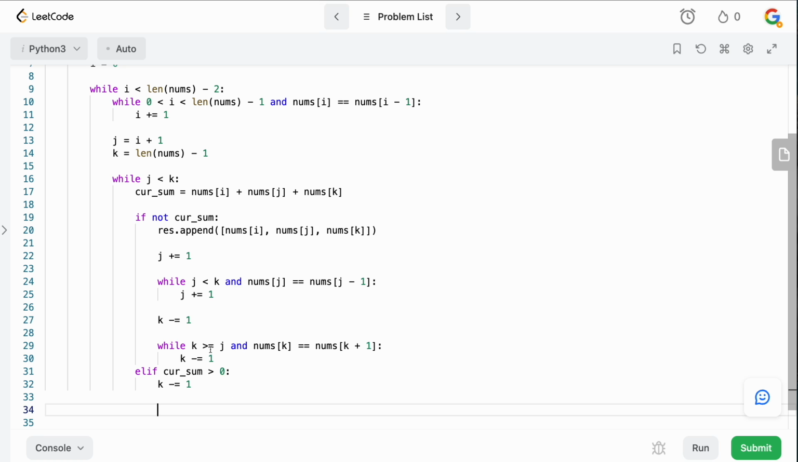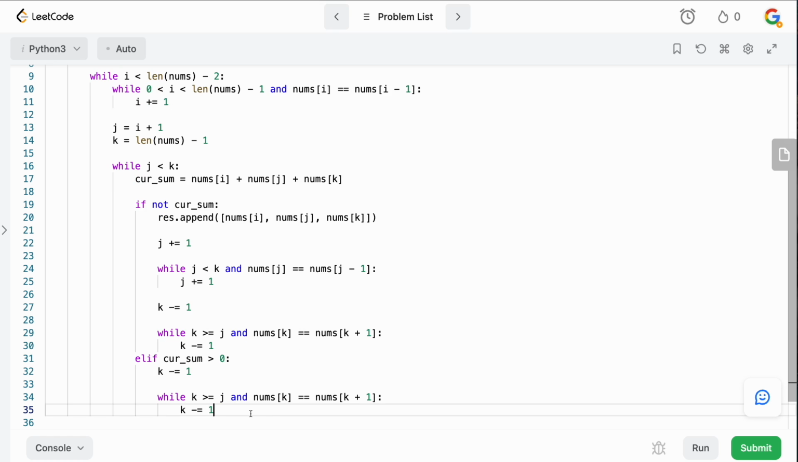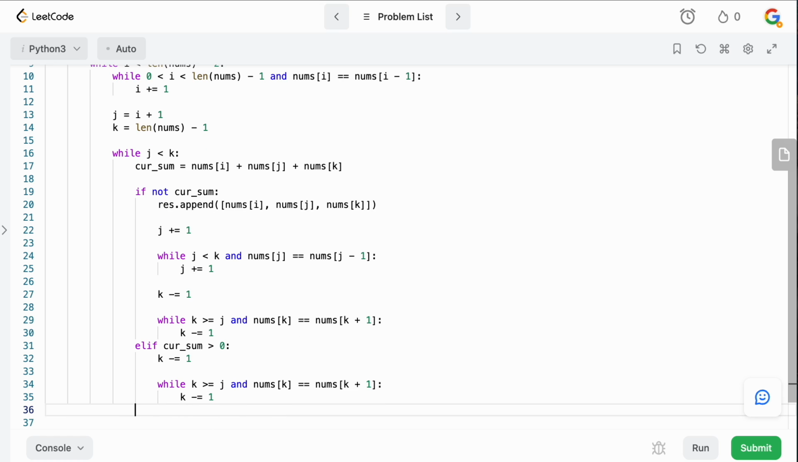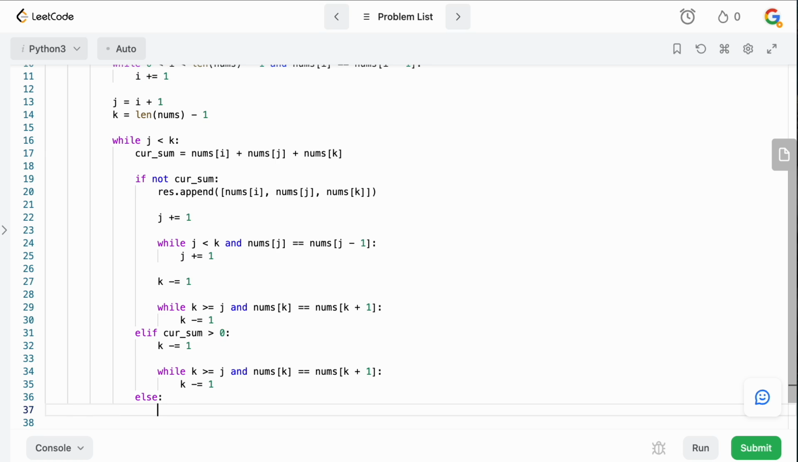And again, we don't want to have duplicate values. So what we're going to do is basically copy this code here and double check that we move our k as much as we can to avoid any potential duplicates, because we'll just end up processing a value that we shouldn't have, and it's much easier to do it this way.